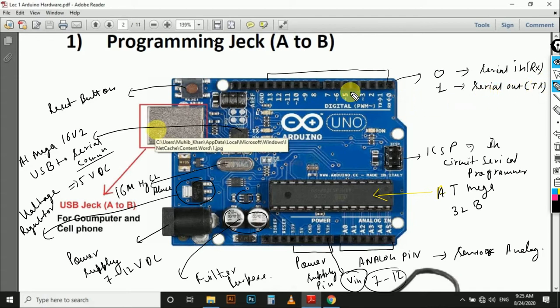Okay, and here pins 3, 5, 6, 9, 10, 11. These pins are used for PWM generation. PWM. Okay, so with the help of these pins we generate the PWM.